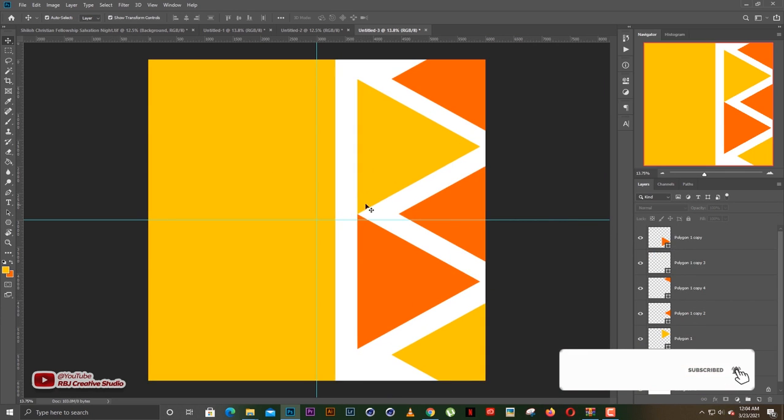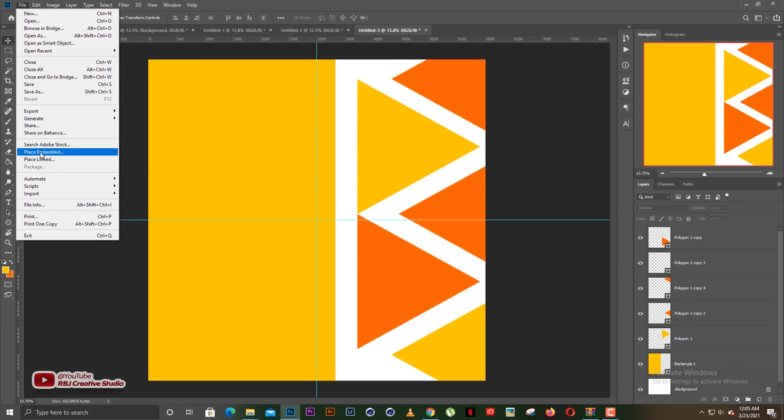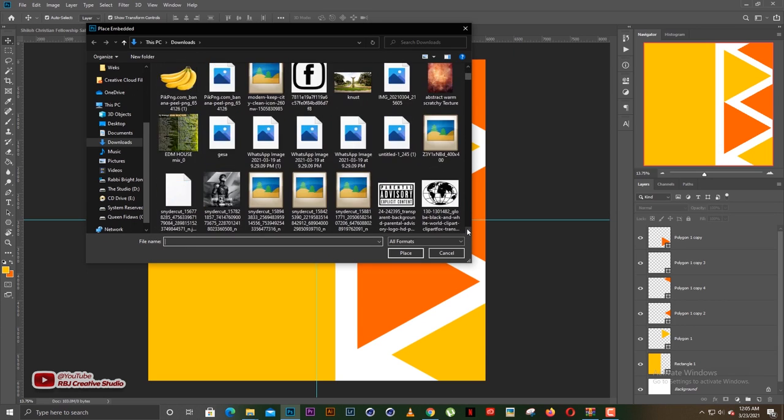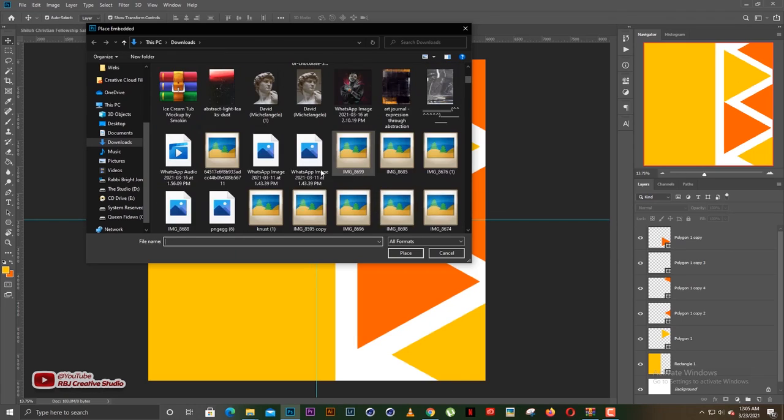After creating this, what I did next was add some texture to the rectangle and the triangles, because it was looking quite raw. I have this type of noise texture I downloaded from Pinterest. So you go to place embedded, then you shift down, way down, I think it's somewhere down there. So I just go, okay, here it is.